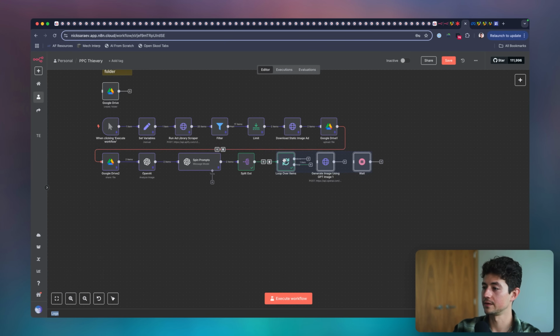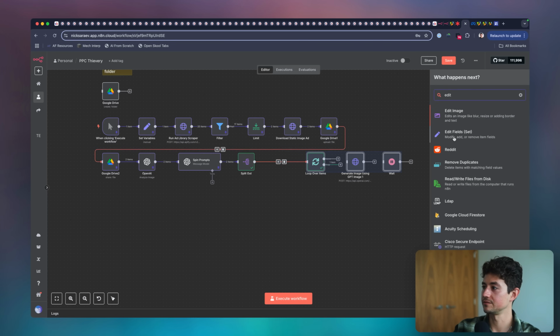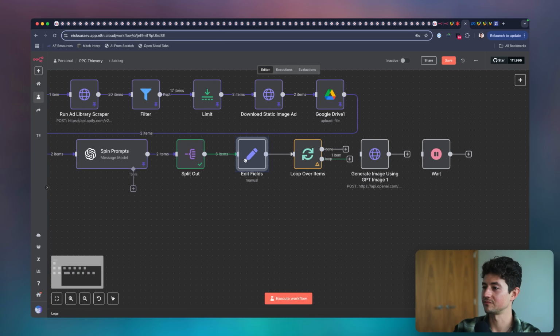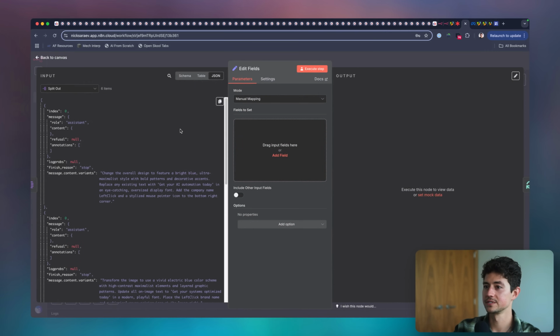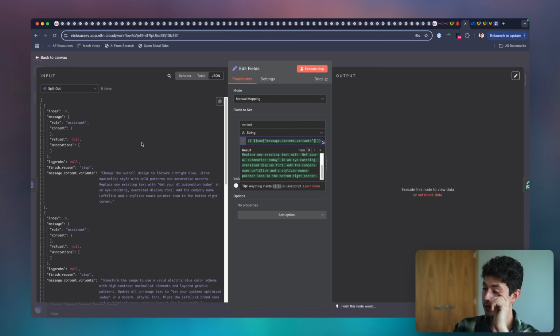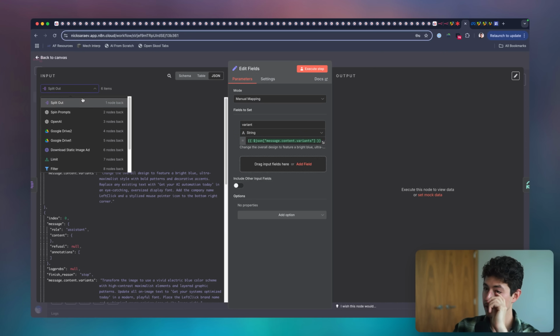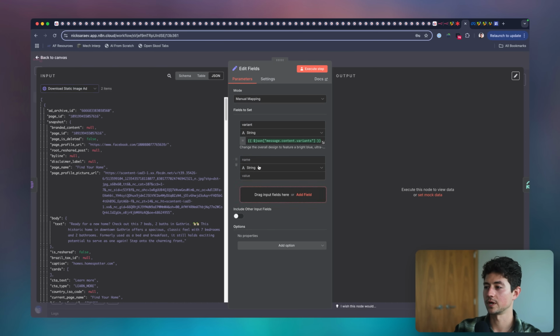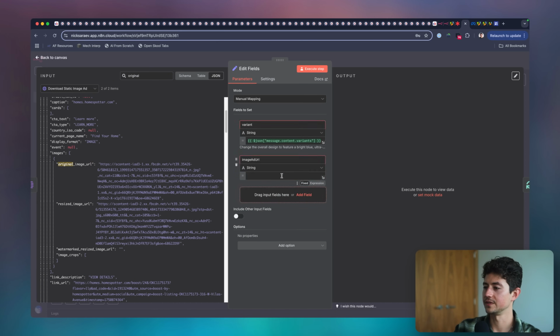So what I'm going to do now is I'm going to go into the edit fields node. Edit fields node will allow us to directly reference a bunch of variables. For split out, I'm going to say variant, and then I'm going to go JSON here. I'm going to feed that in. So it'll run 6 times. And then here, what we want to do is go to where it says download static image ad. Then I want to say image ad URL. And I want to go back to original image URL right over here, and I want to feed that in.